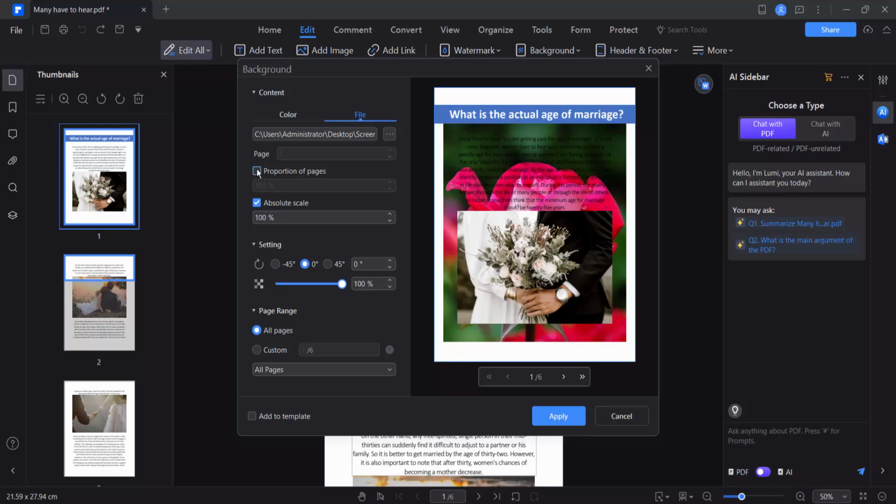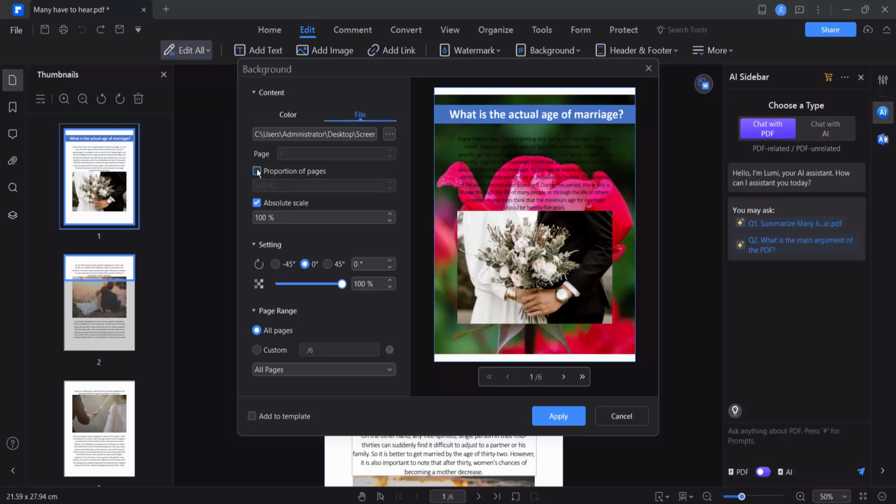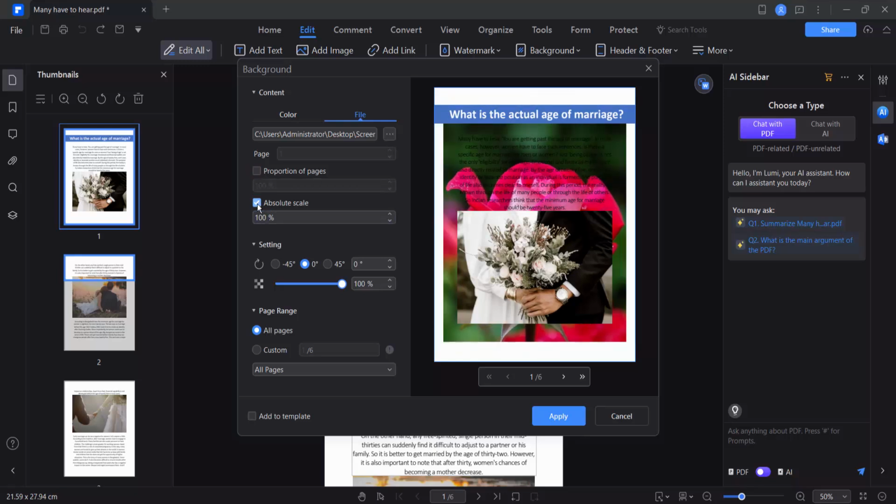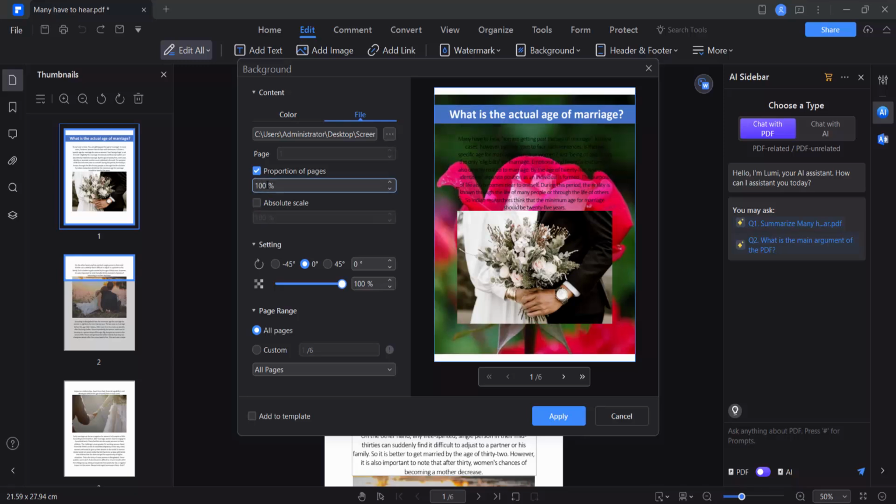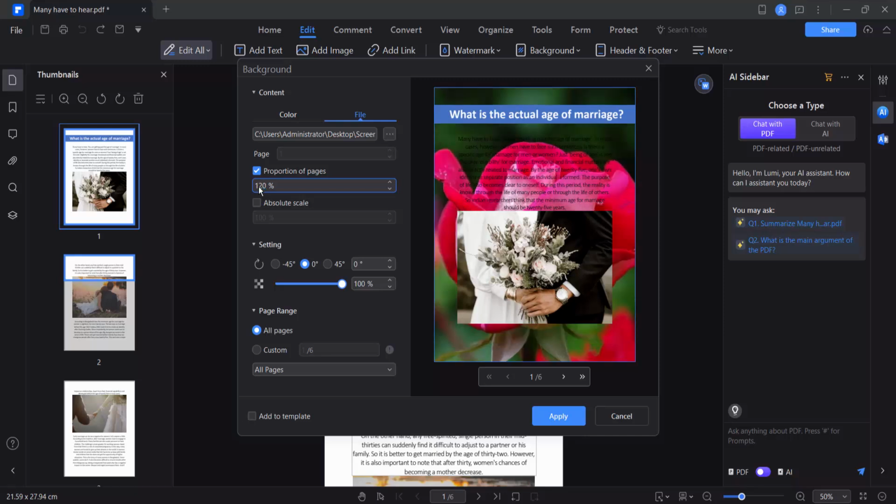Also you can make it proportion of page. See this, I'll change the proportion and also I'll increase it, I'll make it 120 in this size, and change the opacity if you need.